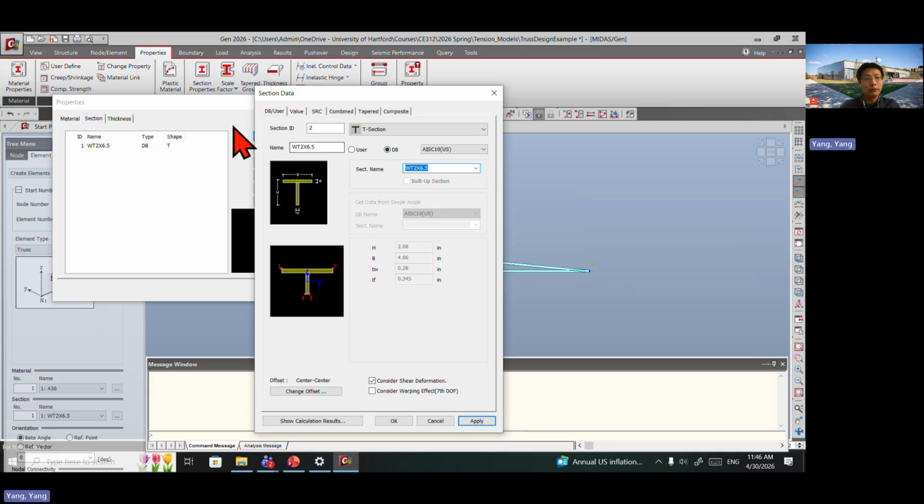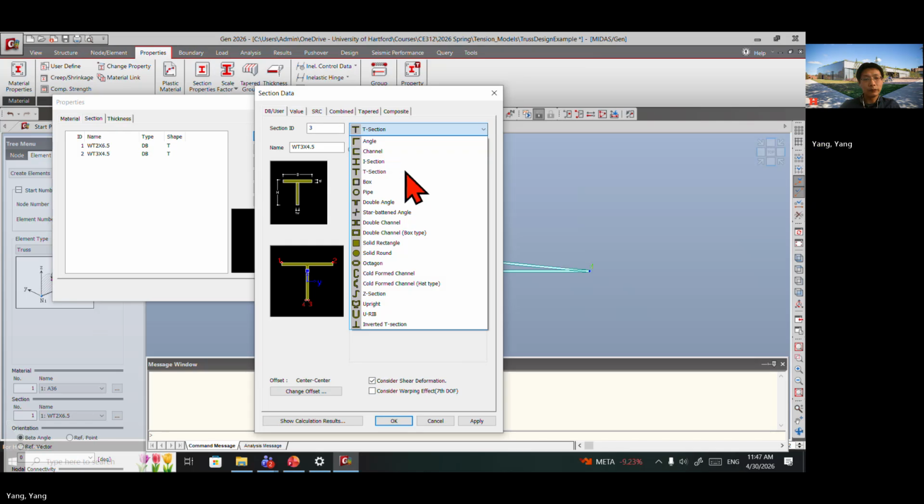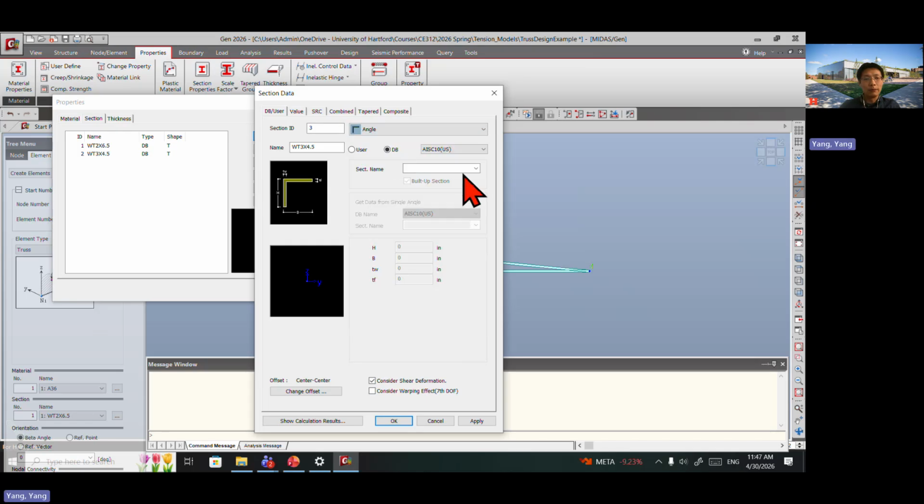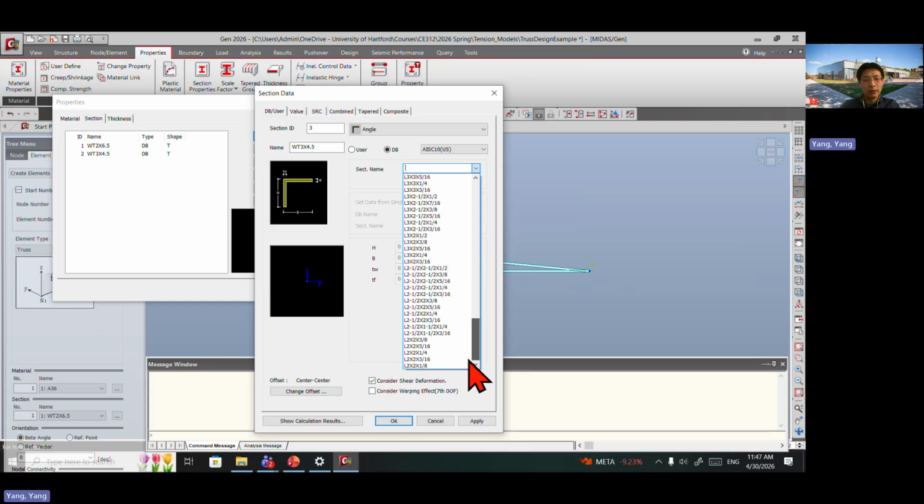So then we will have the second one. So probably slightly larger, WT3 for the top chord. And we will have angles for the vertical member. Vertical, we could start from the lightest one.